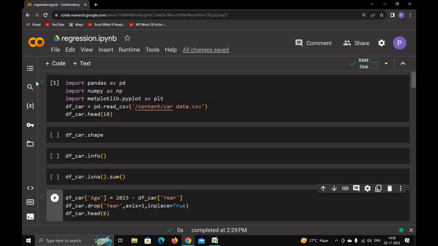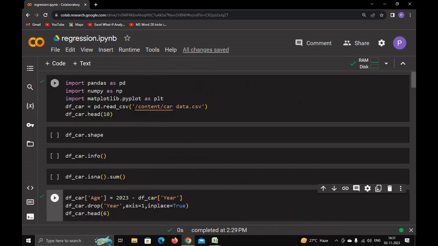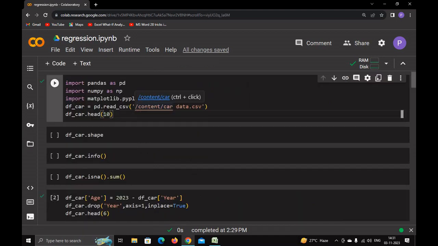So first of all, let's load this data onto Google Colab. Go to the files, upload this data, and copy the path. After copying, you can paste it in the read underscore csv function. First, let's check whether the data has been uploaded and we are able to read the csv file or not. I am importing pandas, numpy and pyplot, and then I will upload the data, and with the help of read csv I am creating a data frame.